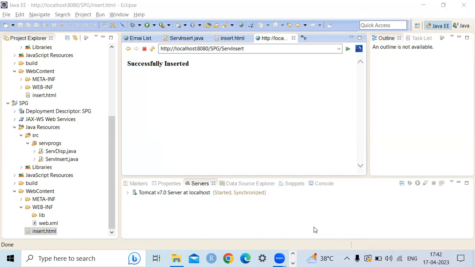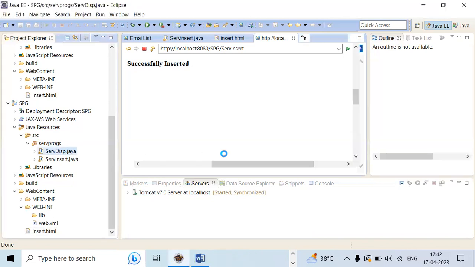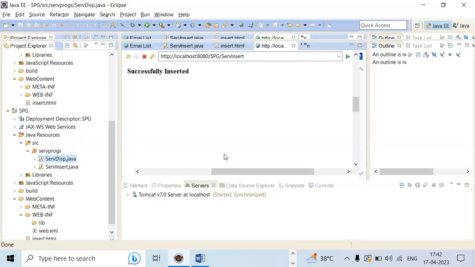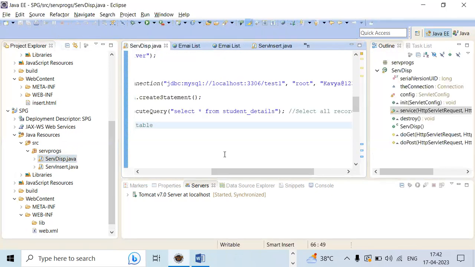The other way to check whether the record was inserted is this: we already created one program before, the servlet program for the display. If you run that program, you can also get the record. Check here, the program is the servlet display. Click on this one and execute the servlet. When you execute the servlet, you can get the record which has been recently inserted also.